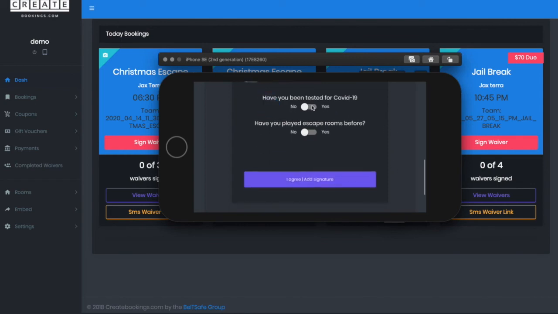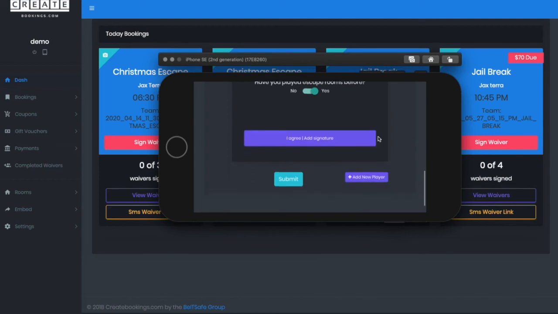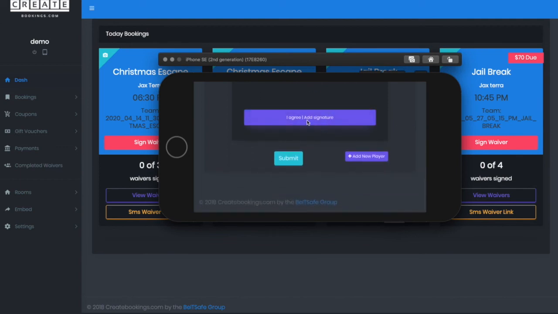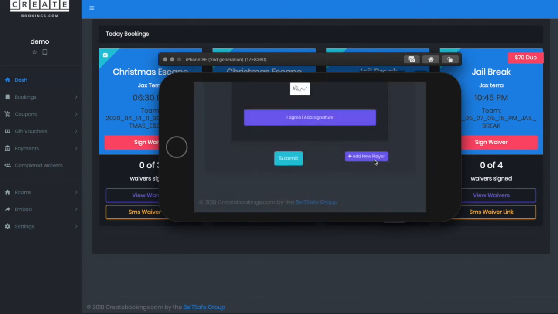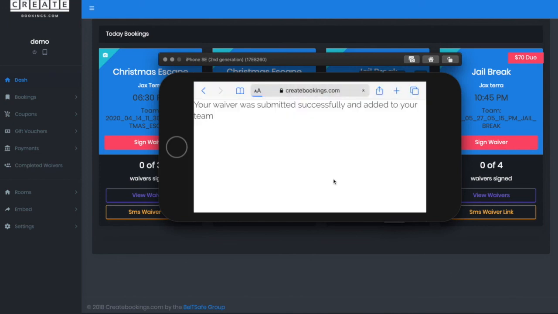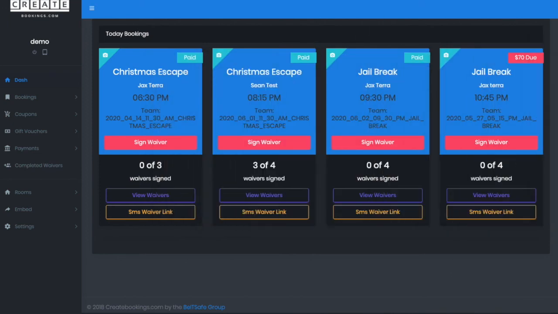Now, we can toggle these. We can agree, add the signature. Now, we can add a new player if required, or we can just submit. Takes us back to a success message. If we refresh the page here, we'll see the 4th waiver's been signed.